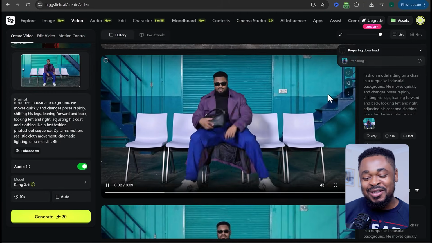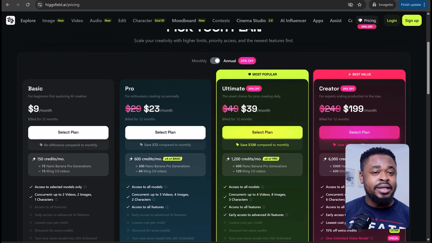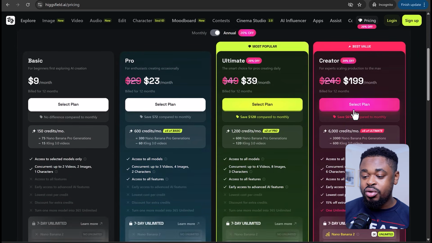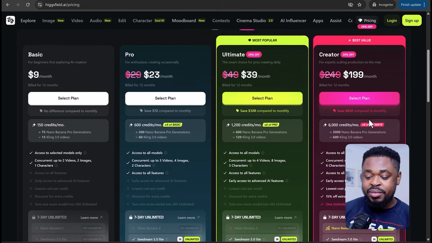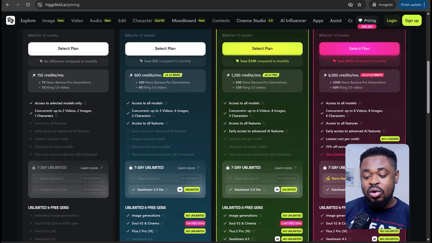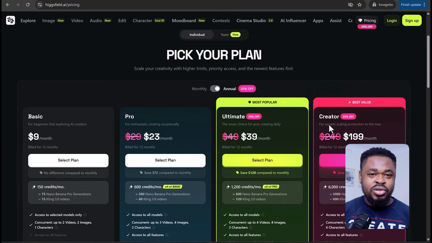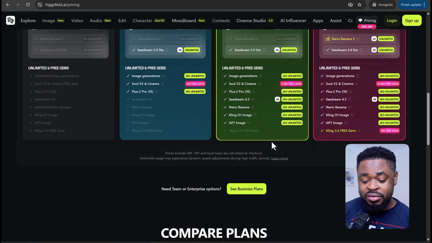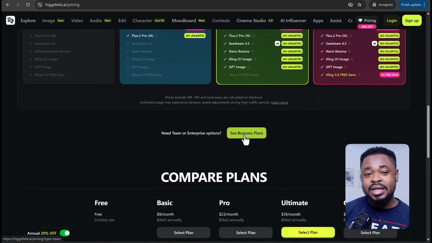Interesting. This looks good. So if you come to the pricing page, you can see that they have plans from $9 per month up until $199 per month. So if you're a creator, you want to go with this creator plan here, because this plan usually comes with unlimited generations. So if you're a brand or a business and you want to use Higgsfield, you can just use their business plan and sign up.